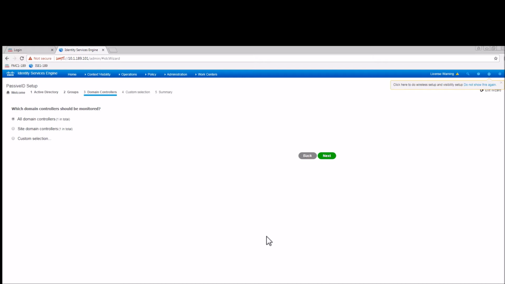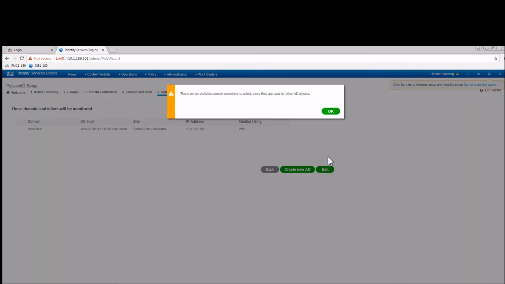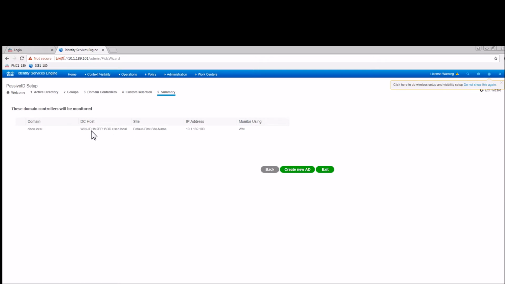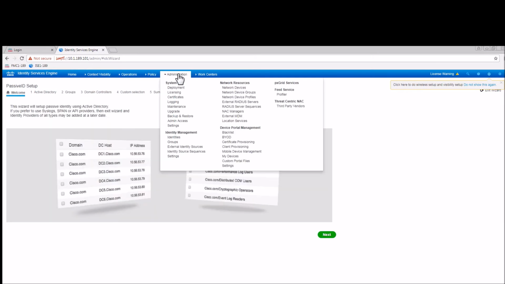So that's done. We'll hit next here. And at this point, if you want, you could add additional AD servers. I only have one in my lab environment, so we're good. So that's up and running. You can see by default we're using WMI, but there's a couple of other agents. Again, I'm using WMI in this scenario because it doesn't require any additional agents or elements to be configured.